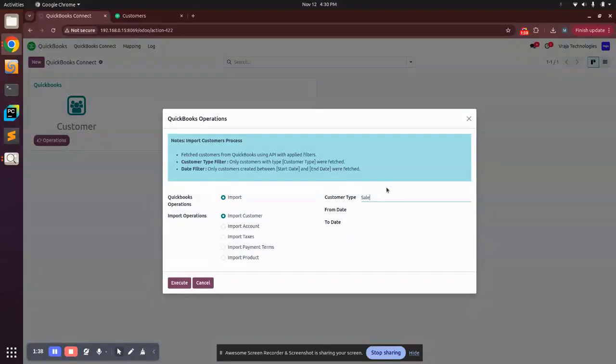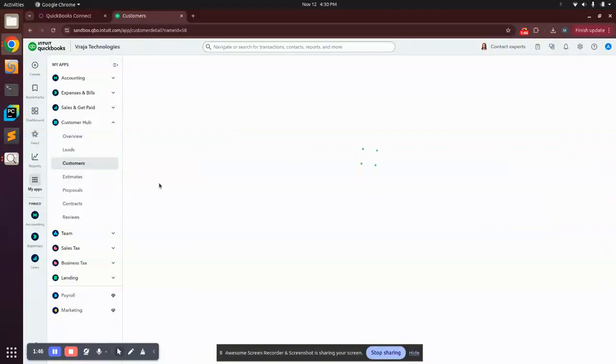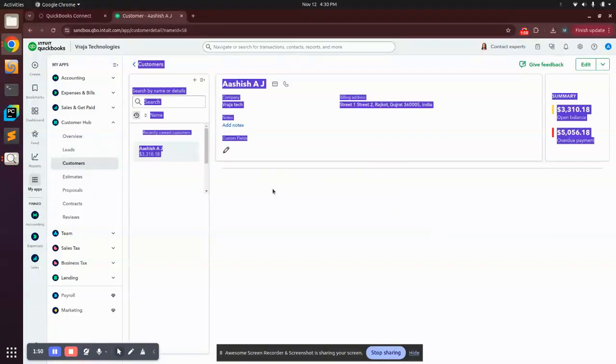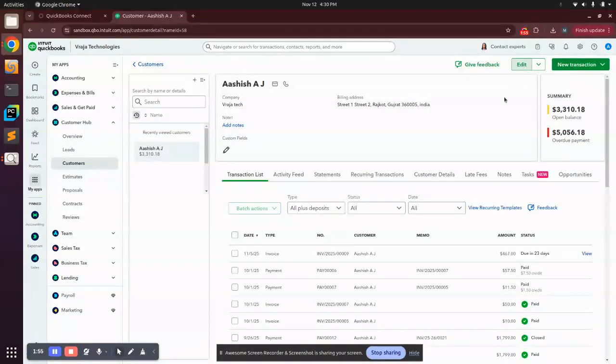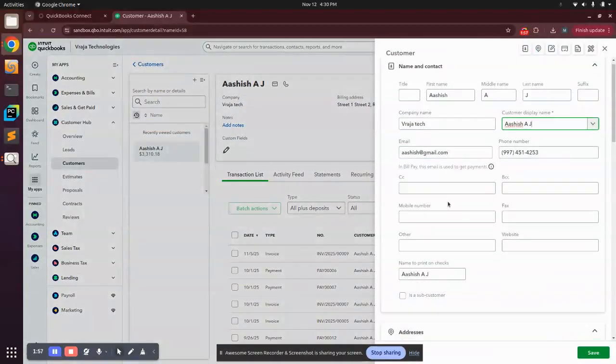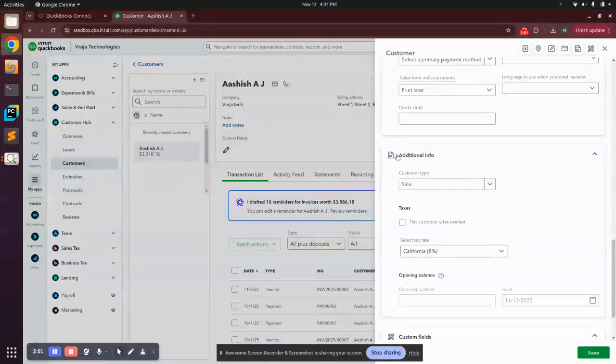So suppose we are mentioning the customer type as sale. Here in our QuickBooks dashboard, as we open any of the customers, we have an option to mention the customer type. I will show you the same. Let's go to edit and here are the customer type details. So here is the customer type, as you can see.